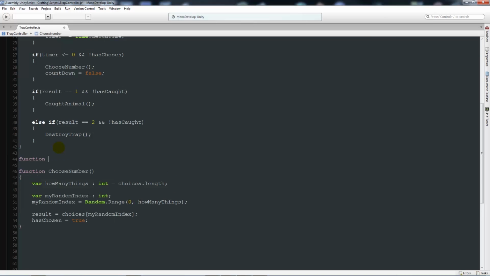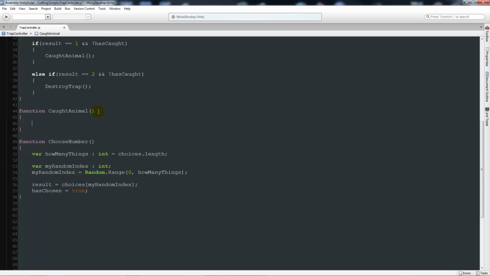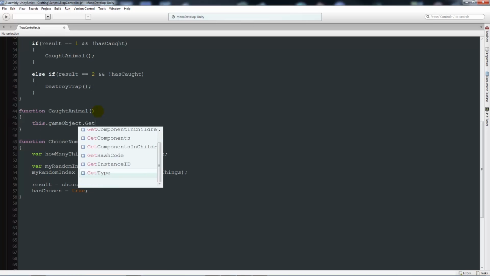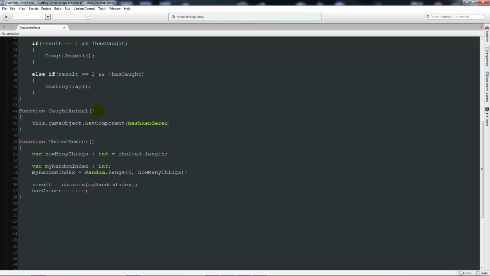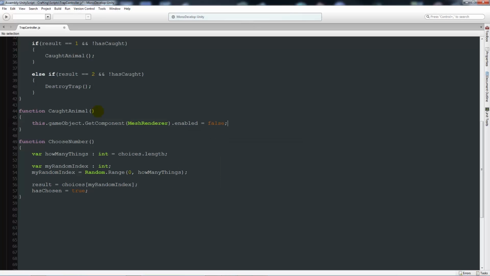So we need a function called caught animal, 2 brackets, 2 curly brackets below. And in there we're going to say this dot game object dot get component open brackets, mesh renderer dot enabled equals false. So what we're saying here is we're going to find the game object this script is on, so it's the trap prefab, and we're going to set its mesh renderer so we can't see its mesh anymore, because we're going to want to use the other mesh that we've added.